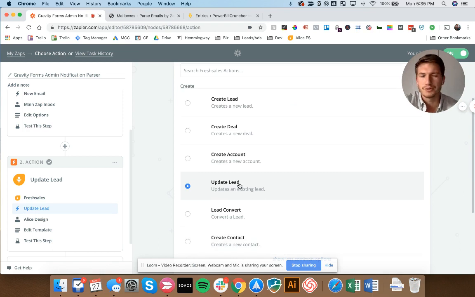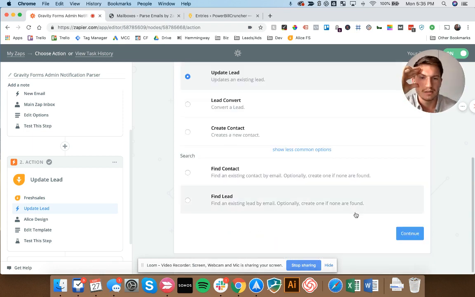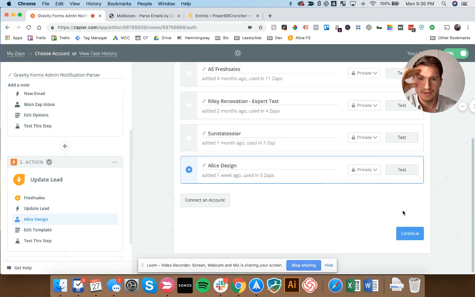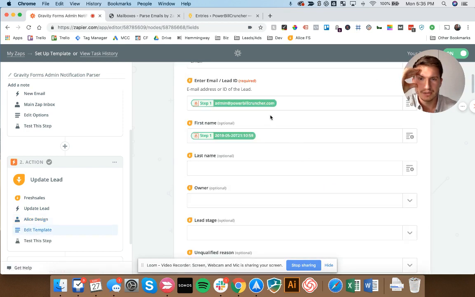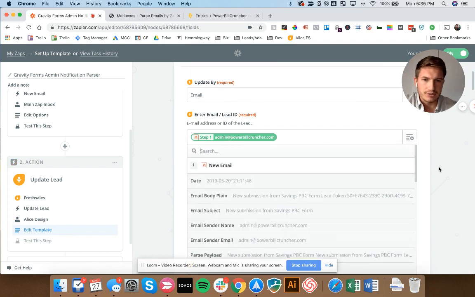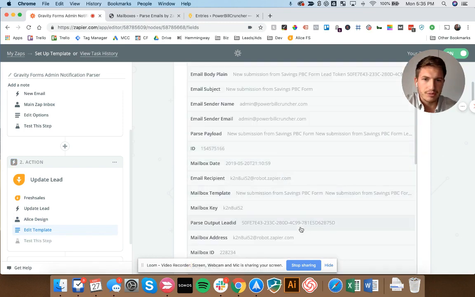You're going to use update lead. So if you're using Fresh Sales, use update lead because if you do create lead and they submit it again, it's going to create a duplicate lead. So update lead keeps you from having duplicates. And you're going to select the account that you want. Basically, all you're going to do then is you're just going to select these drop downs, and you're just going to map the appropriate fields.